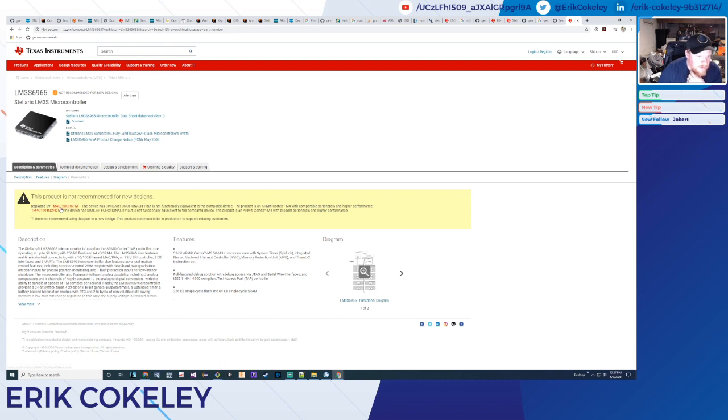Not recommended for new designs. Replaced by this guy. Similar functionality, but is not functionally equivalent compared to it. This product is an M4 with comparable peripherals and higher performance. And this one's also similar, but broader peripherals and higher performance.